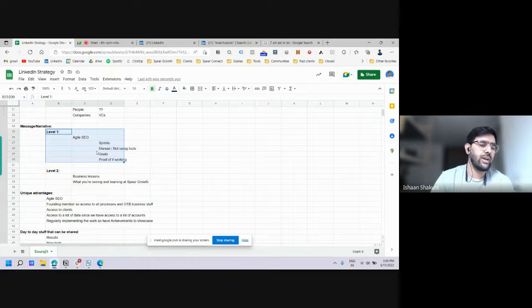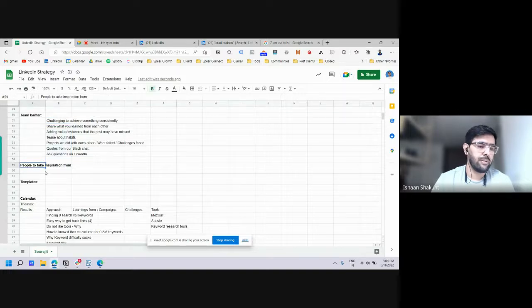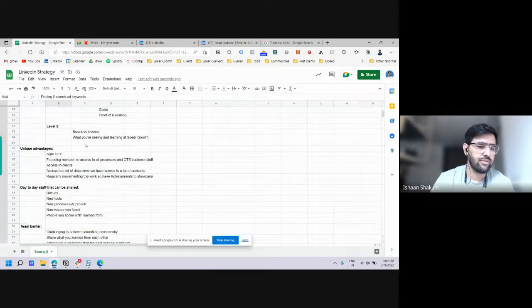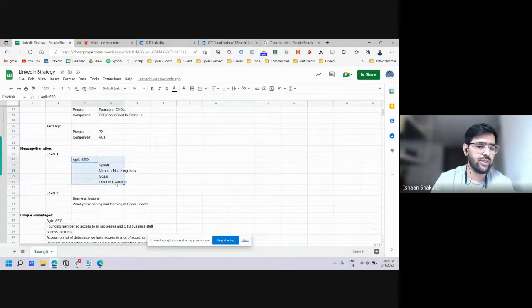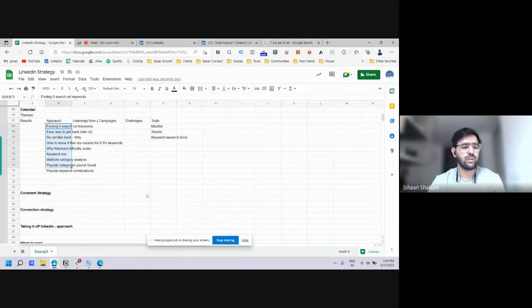Unique advantages. Again, what is something unique to you about your narrative that you can talk about? What are some day-to-day things you can share? How can you comment with people you want to have banter with? Who are some people you can take inspiration from? You can create templates, and based on themes, you can create a lot of topics. Since you now have your narrative or messages, creating topics is going to be very easy. Once you create the topics, you can look at templates and merge a topic and a template to create a post very fast.